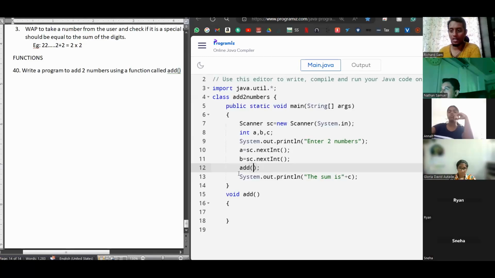Okay. All right. Now, along with calling the function, he also has to send the 2 numbers. Right. So to send the 2 numbers within the parentheses, he has to just put the 2 numbers. So A, comma B. Okay. This is calling the function and sending the 2 variables to the add function. Is everyone clear with this?